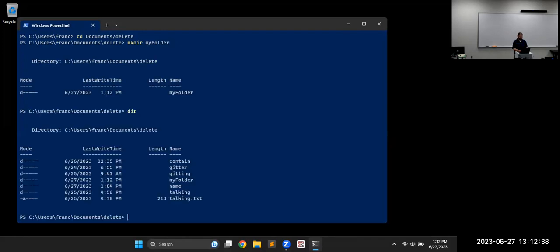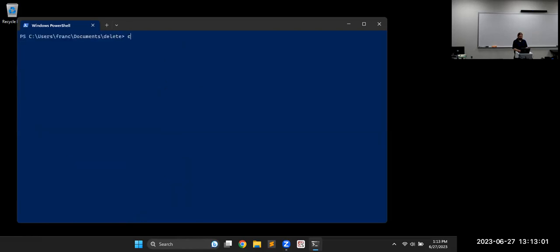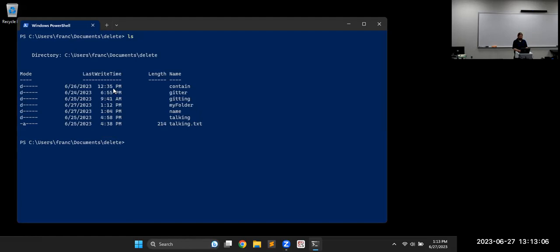On a Windows system, it was dir to list things out, or on a bash, it was ls for list. PowerShell knows both of them. So PowerShell knows the old languages and the new language. So that would be my recommendation for one to use, because you get a nice sampling of things. You can mix and match the different ones together. Then again, we can change directory into that new folder, which I already forgot what I called it. My folder. So change directory into my folder.